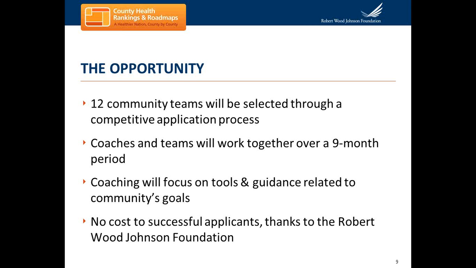Coaches and teams will work together over a 9-month period following a mutually designed plan of action to identify the most effective tools and activities related to the community's goals. Our work together will be focused on your community's unique needs, but will still remain flexible enough to respond to new opportunities and challenges that may arise. We are able to provide this service to successful applicants thanks to the Robert Wood Johnson Foundation.